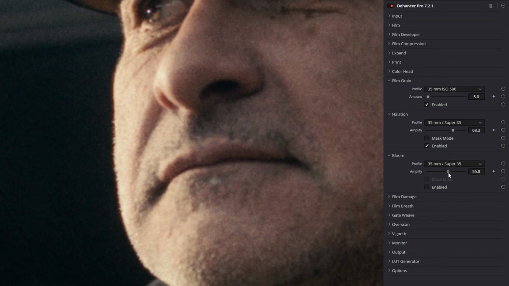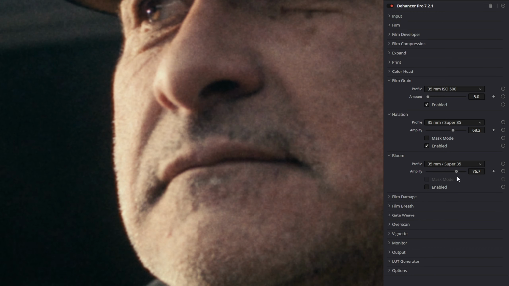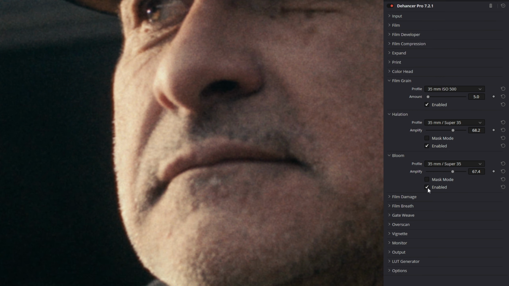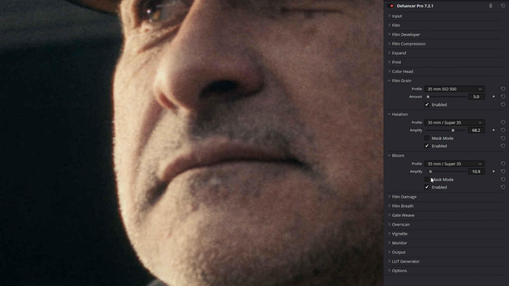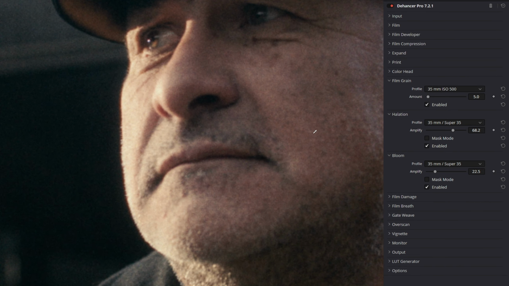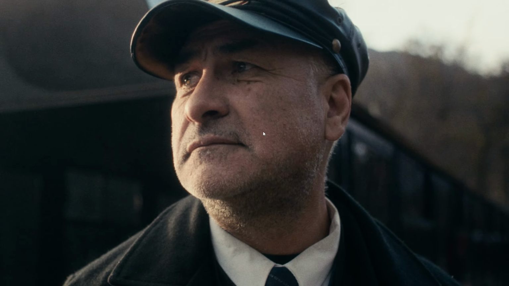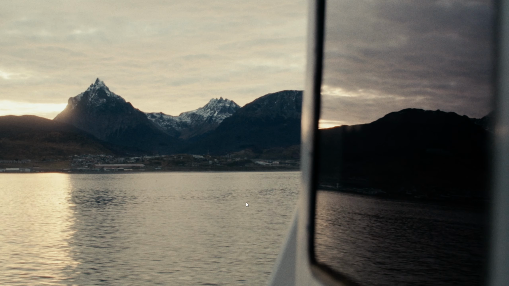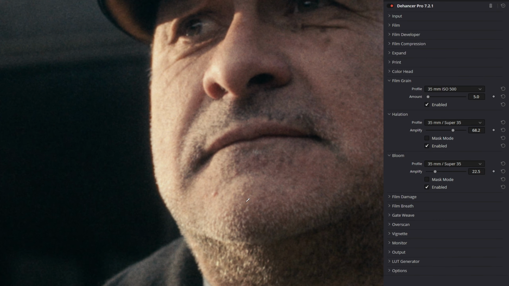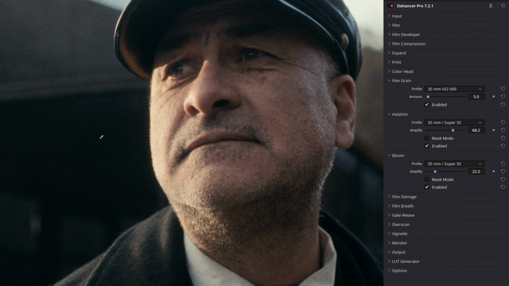And then if we go to bloom, let's turn the bloom on. It's going to pop his skin a lot there, so we're going to turn it down. Let's go like 22. Let's full screen that. It's looking really good. To be fair, I did not shoot this footage. This is really well shot footage.